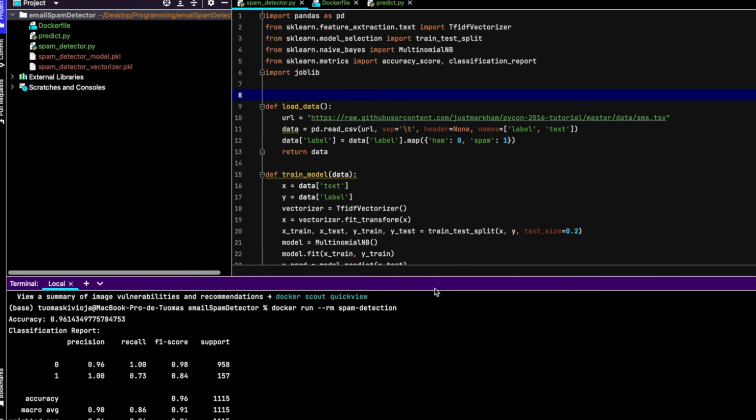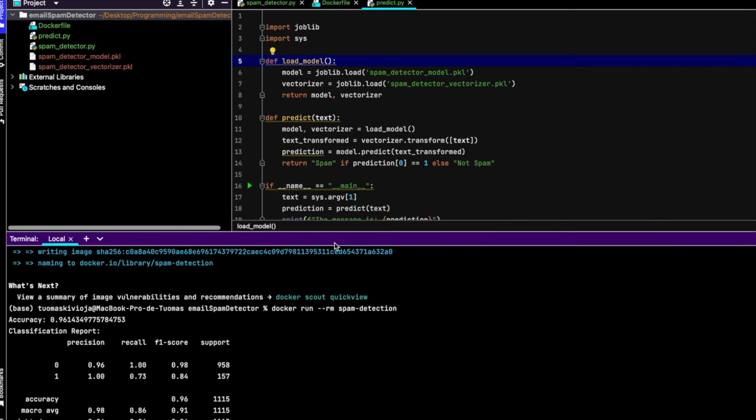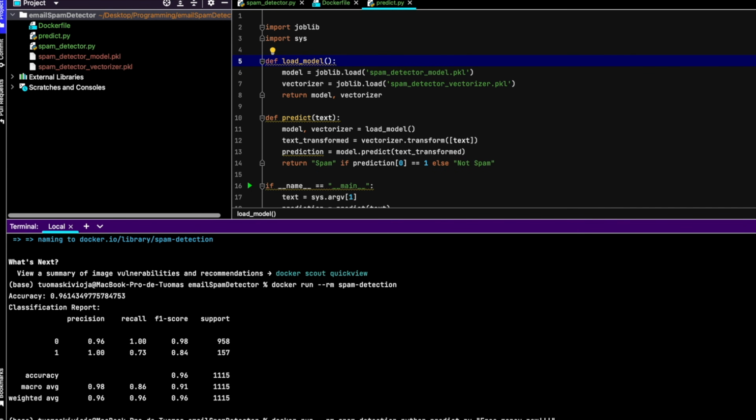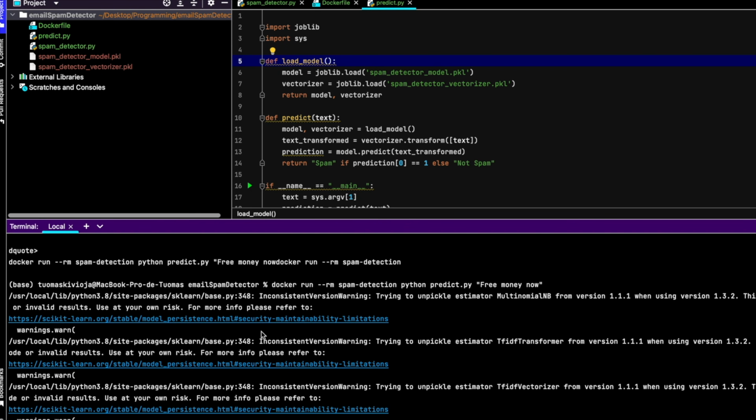So now the last question is, how can we run the predict function inside of this Docker image rather than locally? Well, the way we do that is like this. We go docker run --rm spam-detection, and rather than saying dot, we're simply going to define the exact command that we want to run inside of this container. And it's going to be python predict.py and this example message here, free money now. So we can do that, and looks like we made a mistake like this. And now, okay, so it's going to give us some warnings, but at the end it tells us this message is not spam.